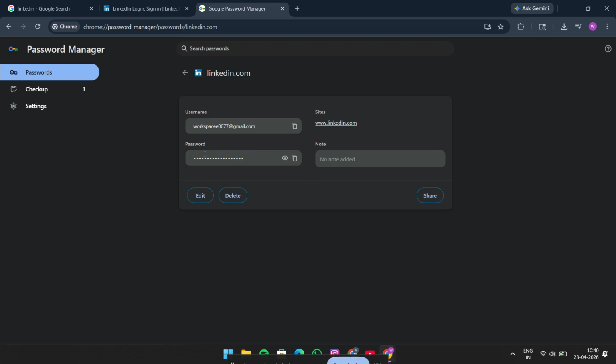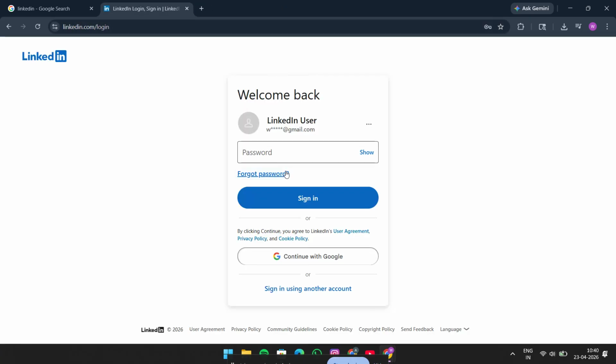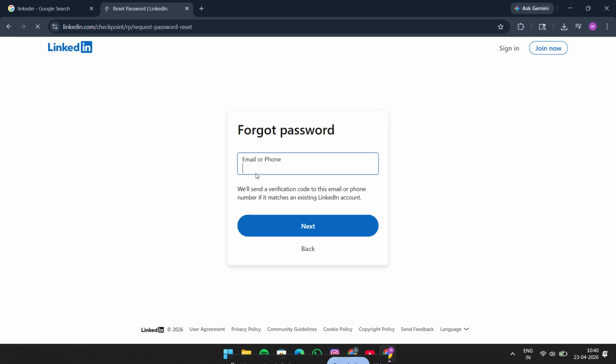If LinkedIn does not appear in Google Password Manager, that usually means the password was never saved in Chrome, or it was deleted earlier. In that case, you won't be able to check the current password from the browser. Instead, you'll need to reset it. To do that, go back to the LinkedIn sign-in page and click Forgot Password. This will start the password recovery process, so you can create a new password and regain access to your account.